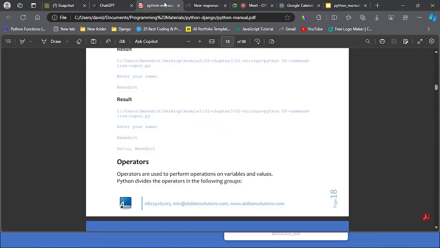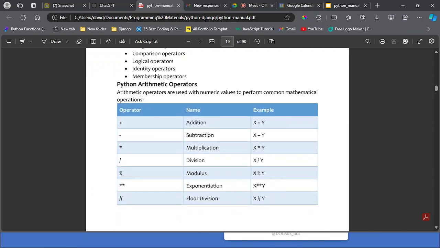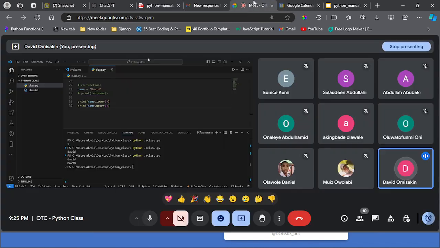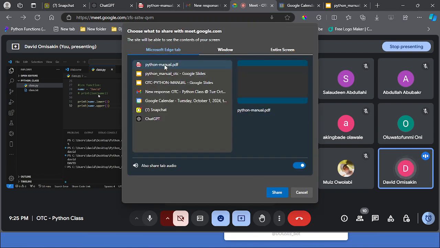But there is going to be a recording. So the next thing we want to look at is operators. And when I say operators here, okay, you know what? Let me just share this screen. So I'll just explain everything here.